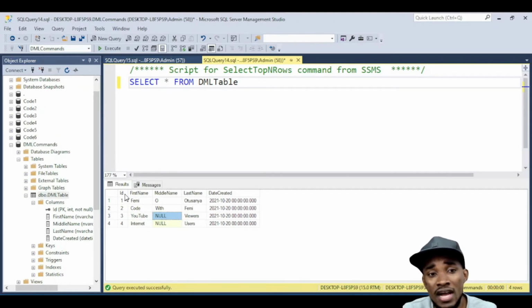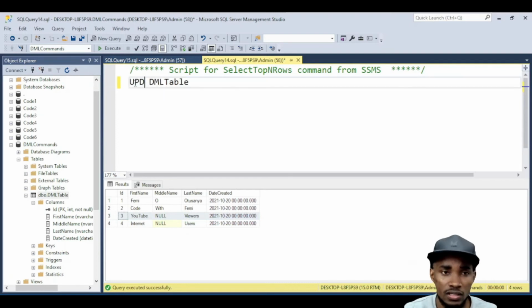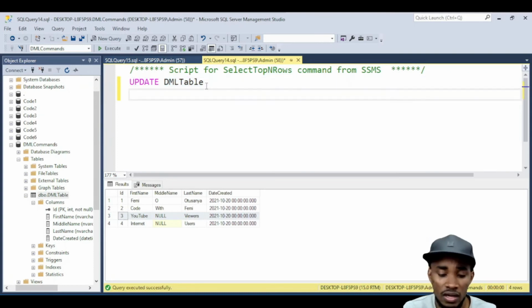So this is where your ID plays a very vital role, because you see, these are all unique. So for me to be able to know what row I want to update, this is a single scenario where I want to update just a single row. I just want to update this record. So how I do that is I say update, that's the keyword I use, and then the name of the table, and then I say set. So set will now say what do you want to set.